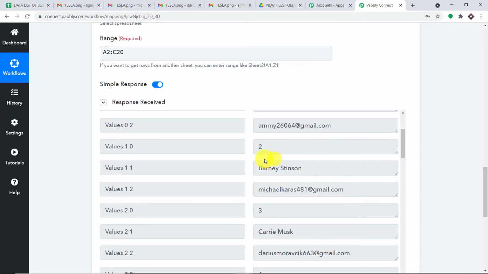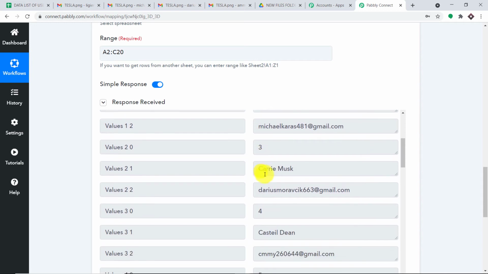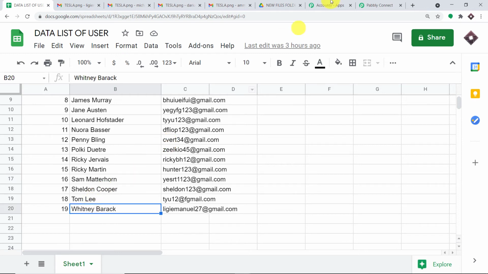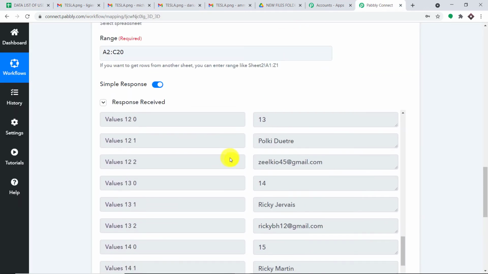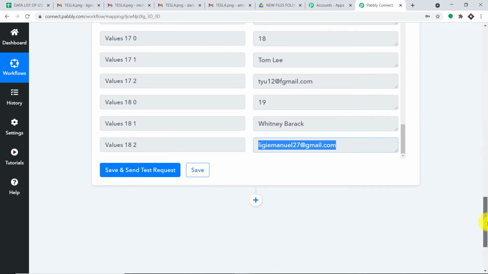Excellent. Now we have the second person, Barney Stinson, and this is the associated email with Barney Stinson. Similarly, we have the person Carrie Musk, and this is her associated email. Let's explore the last person, Whitney Barak. So yes, we do have the details of Whitney Barak. This is her roll number, this is her name, and this is her Gmail account. So basically, we have got all the details.